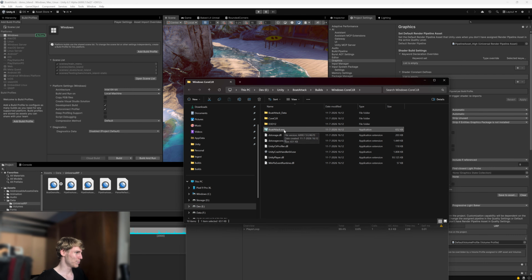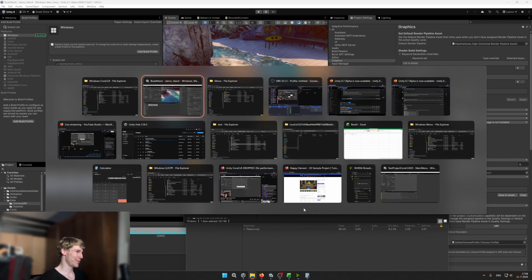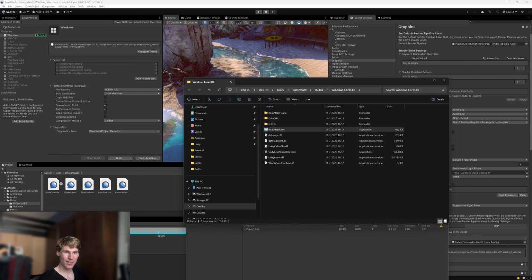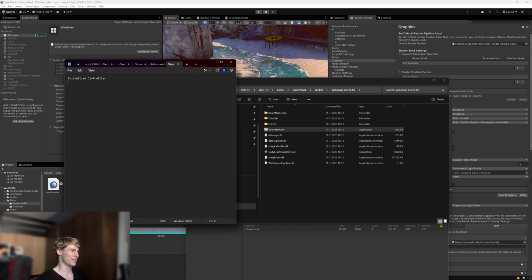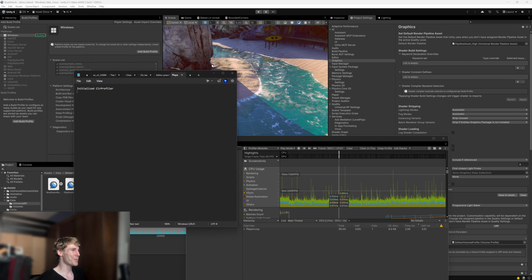All right, Boat Attack is built. Fingers crossed that it works. Don't see anything launching. It's not a good sign. Come on. No, I'm afraid not. We can quickly check the Unity Boat Attack logs. Yeah, initializing provider. Shoot. I was really hoping this would work.